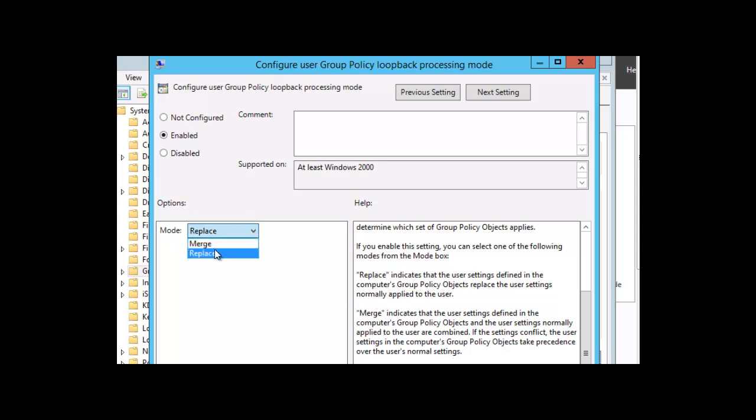If we choose merge here, then the merge setting indicates that the user settings defined in the computer's group policy objects and the user settings normally applied to the user are combined. If the settings conflict, the user settings in the computer's group policy objects take precedence over the user's normal settings, which would be the OU settings for that user.